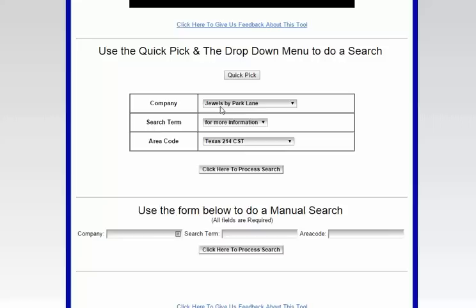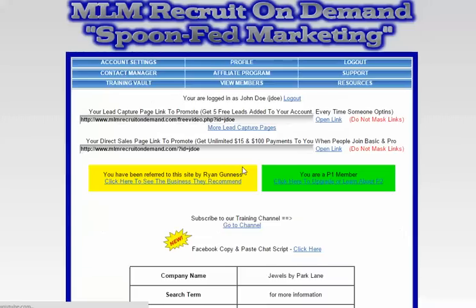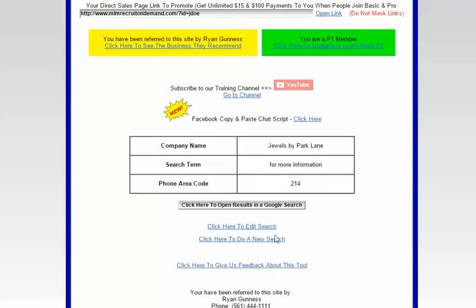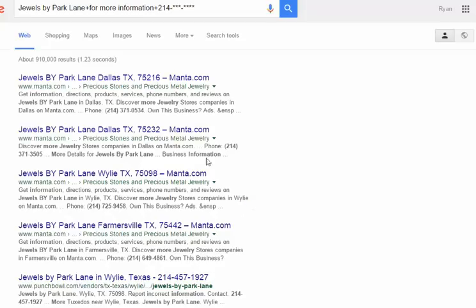I touch on that here because if you're going to do the search manually, you want to understand what's going on behind the scenes. So let's go ahead and do this search right here. All right, click on process. The next screen will reconfirm, hey, this is the company you're looking for, this is the search term, and this is the area code. Once you click on that, it'll go right into Google and try to do a search.